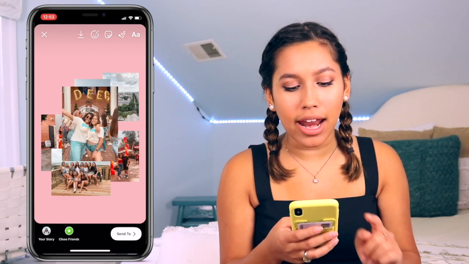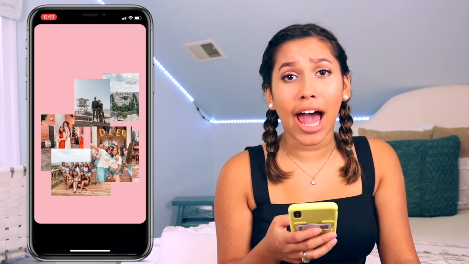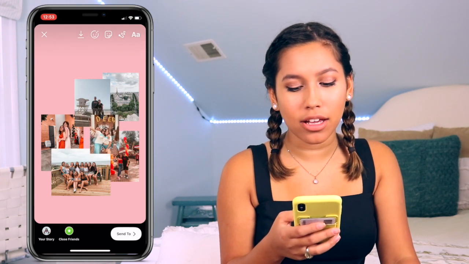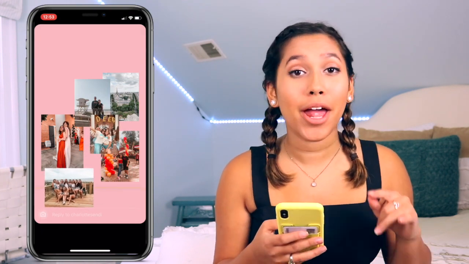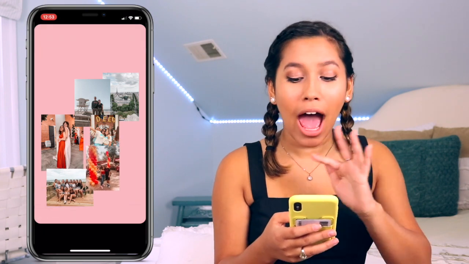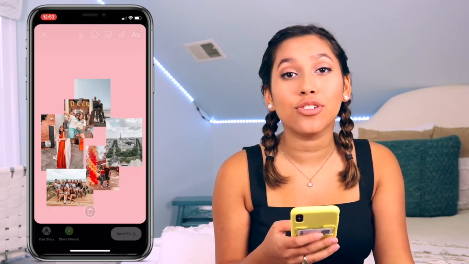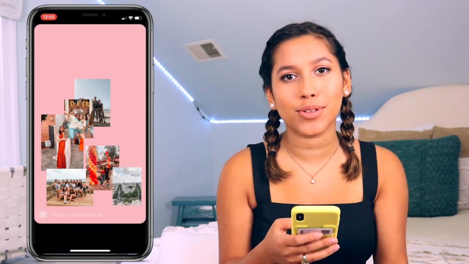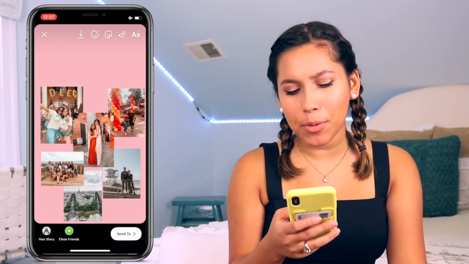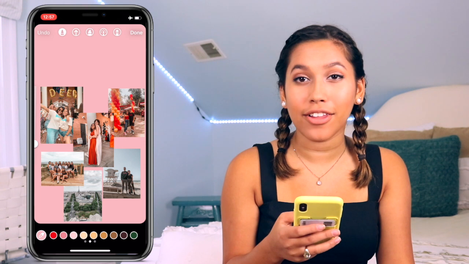So I just went in and I'm adding all of my photos that I want as a sticker and just kind of making a collage. Then you can go ahead, move it around, customize it however you want. You can add text, you can do stickers, just anything you can do with an Instagram story, you could do here.